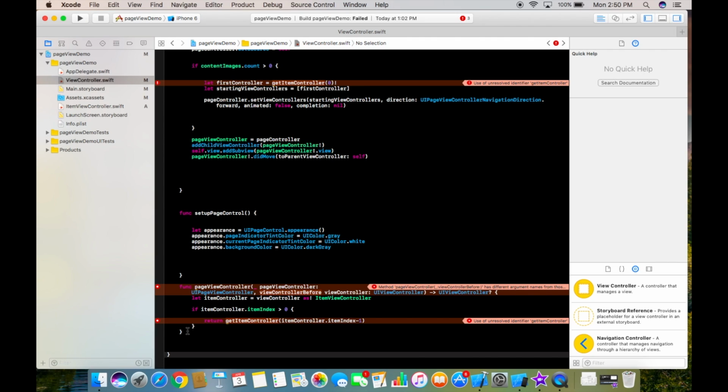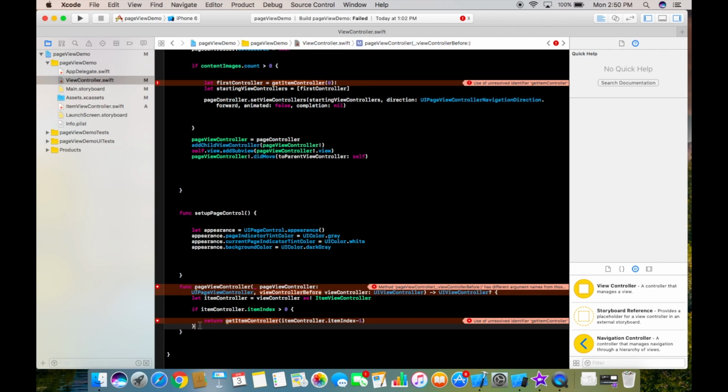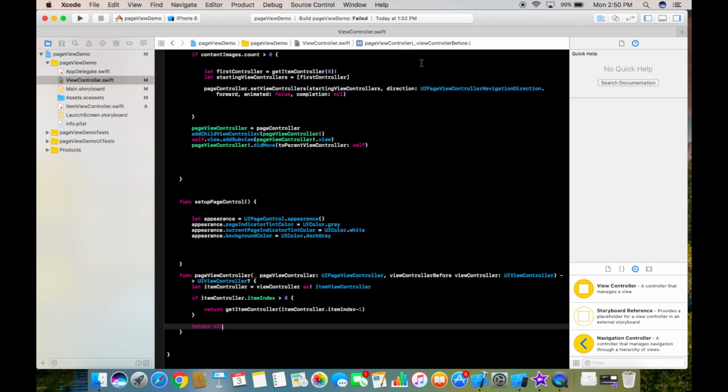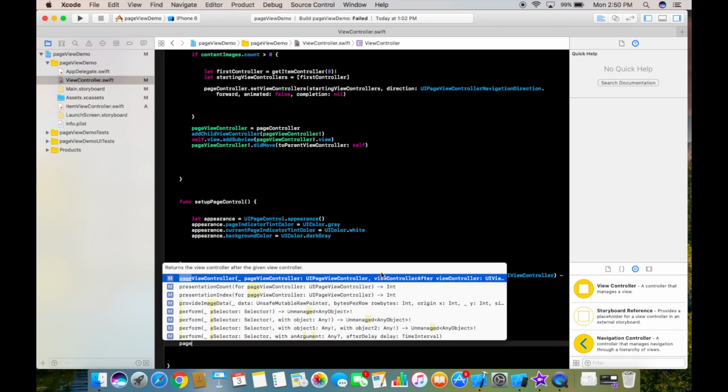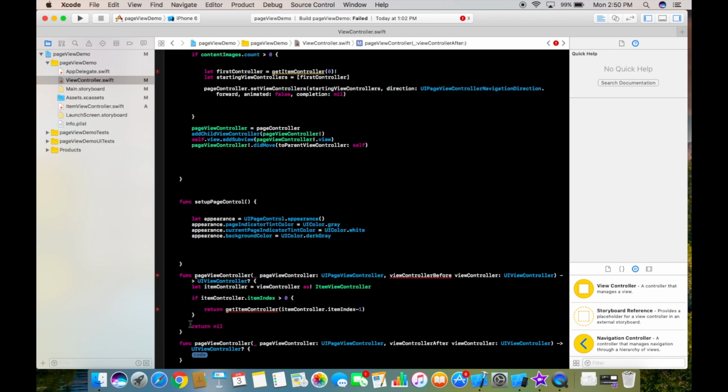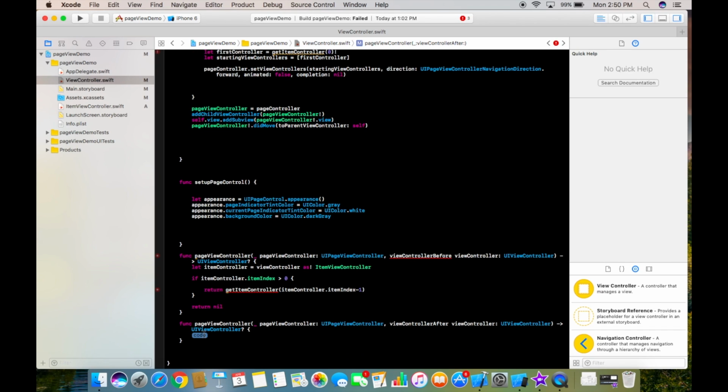And then finally, this right here, we just need to return nil, like that. Alright, so now we need to do the same thing essentially, but for view controller after. So we can click on view controller after, and then we're going to do the same thing, but just for the sake of the tutorial, I'll type it out. So I'm just going to do it a little quicker this time.